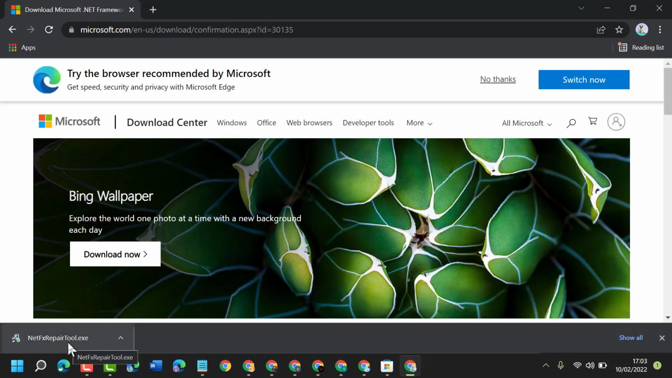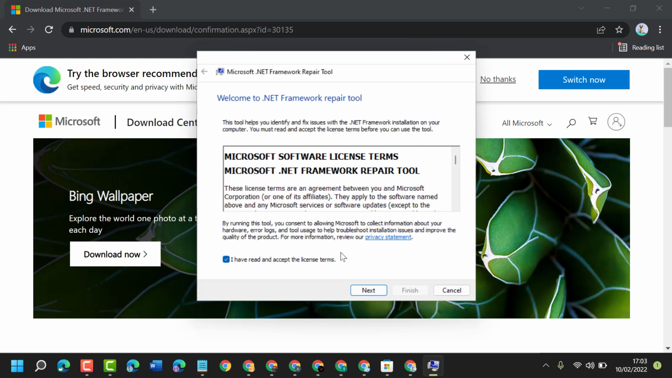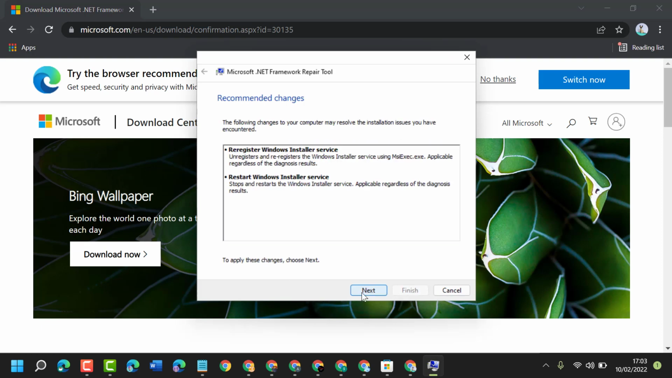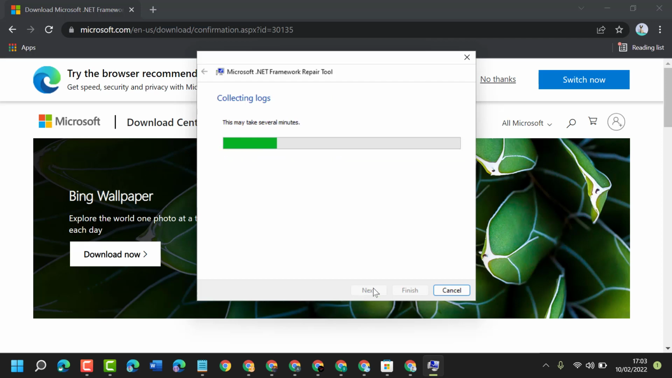Now once you download it properly, double click on it. It will ask permission, so click on yes. Check this box, then click on next. Again click on next. Again click on next. And guys, this may take several minutes, so wait for a while.